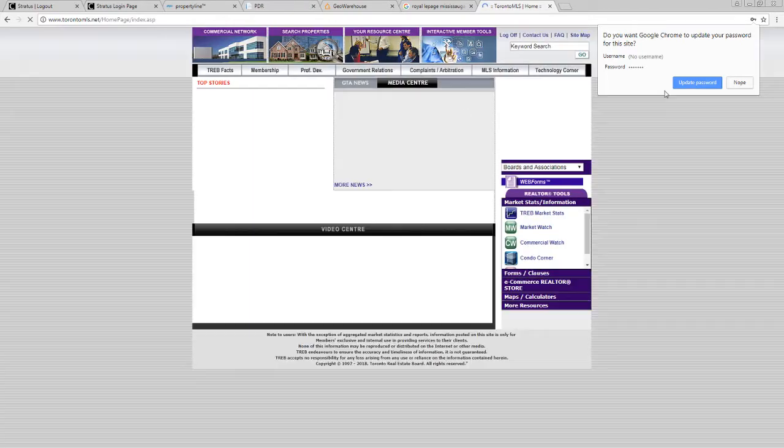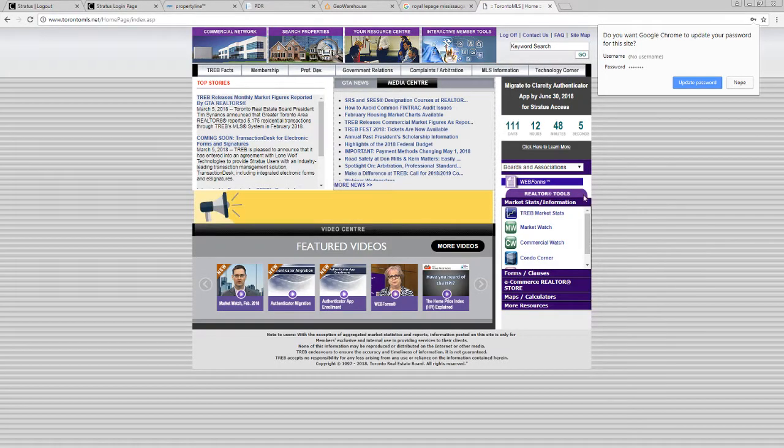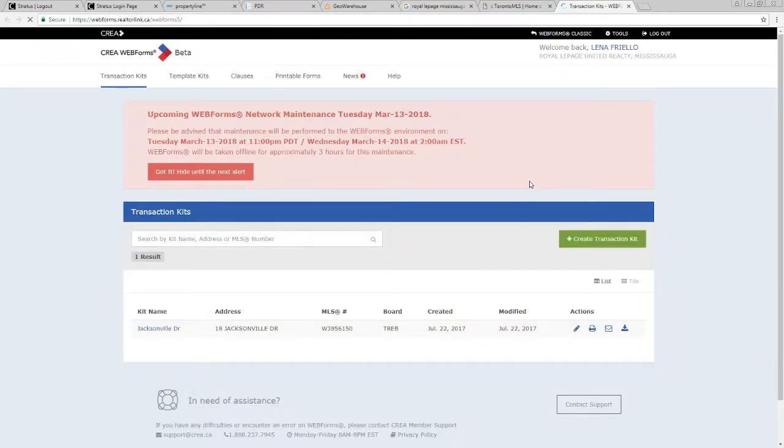Once you're inside your tab, you need to find on your right hand side panel the web forms, right? Click on the web forms. Web Forms is an online database management system of real estate forms and contracts. Members of participating boards and associations can access web forms by logging into Realtor link from any computer at any time. Tribe members can also access web forms from a status homepage.